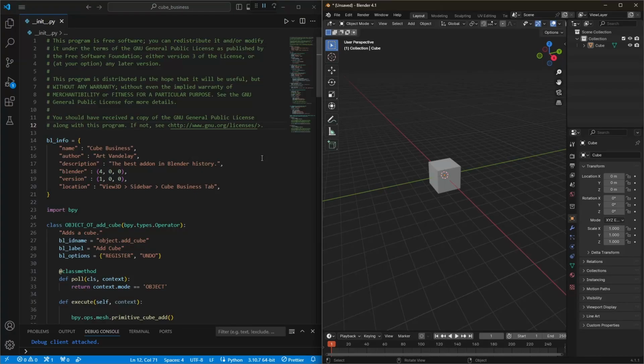Alright, let's dive right in and see what this code is all about. You can find the code in the description to follow along.